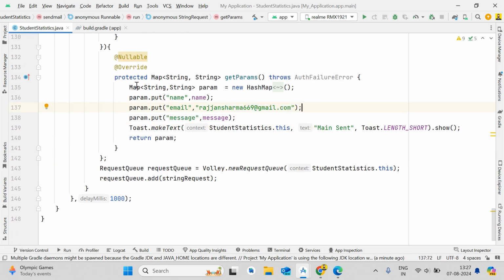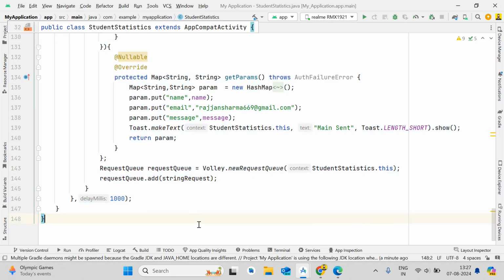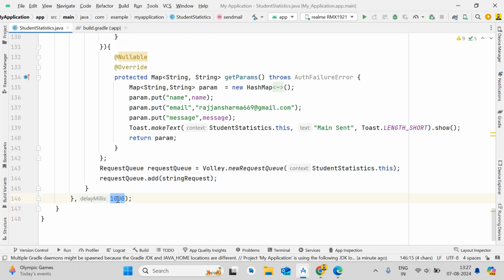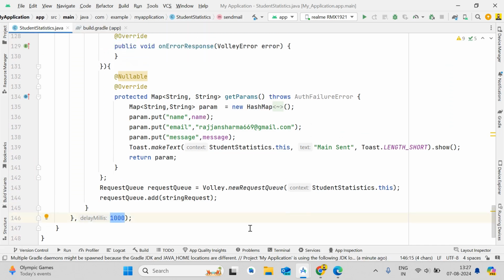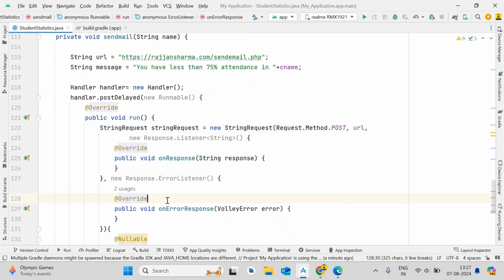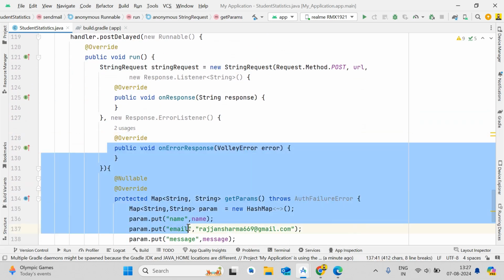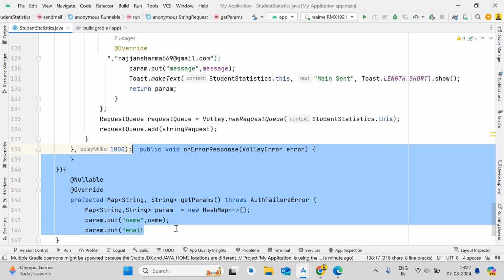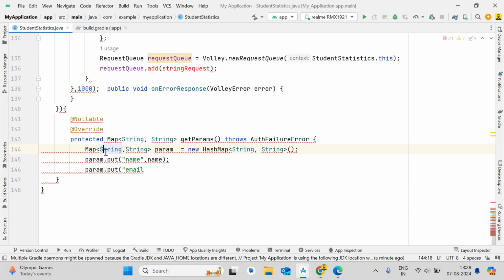Okay, then you have to write this toast message "Mail sent", and then return the parameters, and then simply write these two lines and add the string request. Okay, this is how we will send the mail to the specific user. Now the complete code is visible on the screen. You can pause the video, write down the code, and we will do this task after delaying it for 1 second. Okay guys, so this was the complete code of send email. You can see everything is visible. Just pause the video, write down the code, and then after that you can simply close it like this.